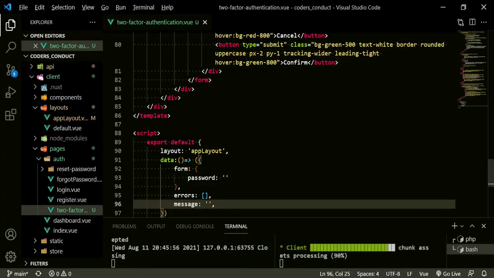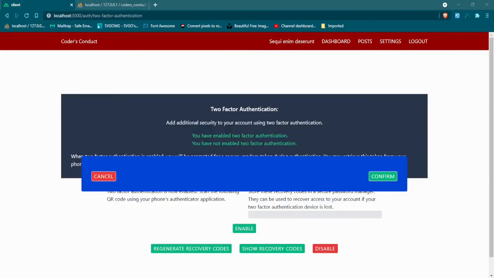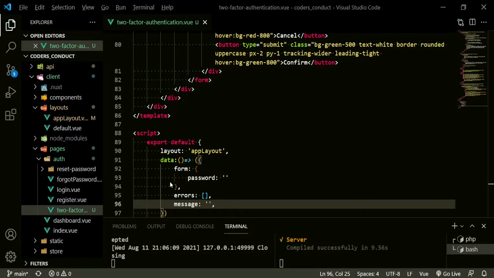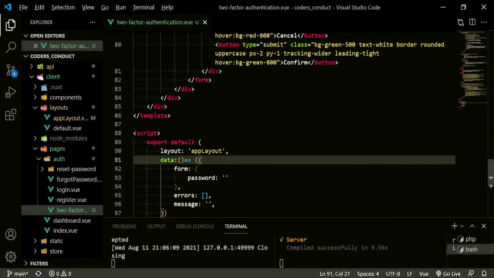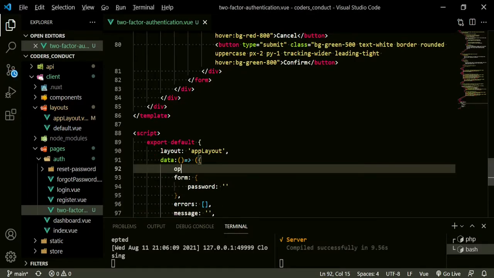So let's take a quick look and see what we have so far. The first thing we can do is to get rid of this open modal thing that we have here so that we don't see it just yet. Right in our data property, we can put open confirm. And then for now, just to see what it's supposed to look like, we'll just say true.